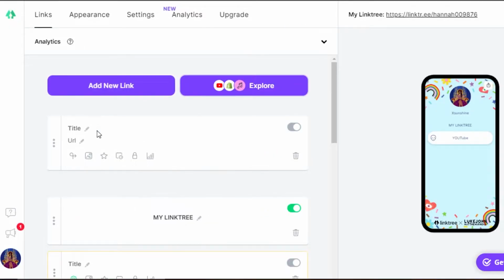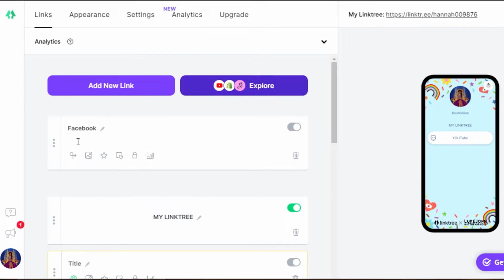So I will simply click on add new link, and this is what it looks like. Now we have to enter a title. So I will be adding my Facebook. So you simply have to enter a title. Then you have to enter the URL, of course, of your Facebook profile right here. So I will simply go to Facebook right here and get my link. Simply click on URL, paste your URL that you have, and then it will be added here.